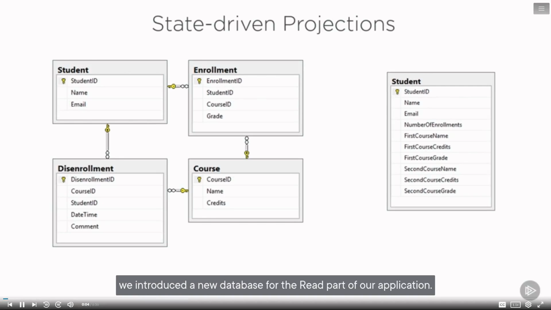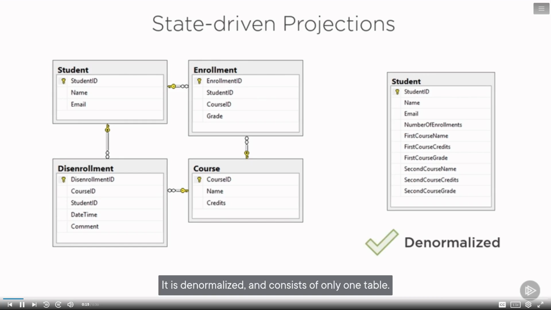In the previous module, we introduced a new database for the read part of our application. This new database is perfectly aligned with the needs of our queries. It is denormalized and consists of only one table.